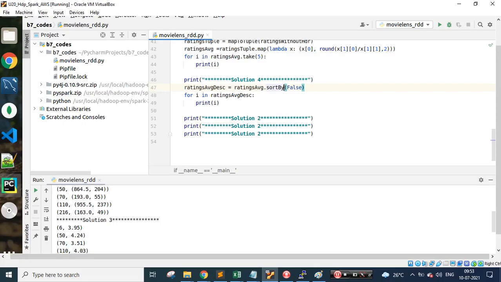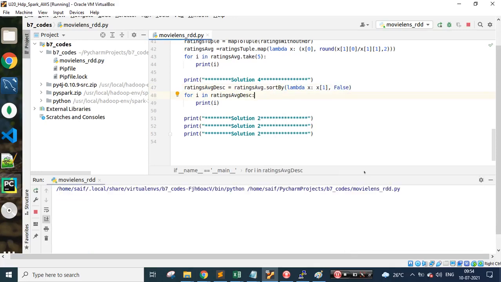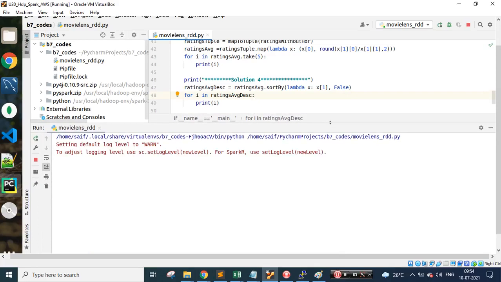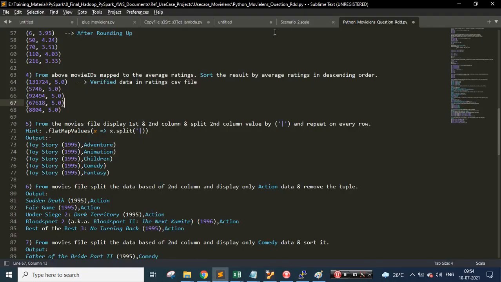So what I will try to do is apply a sort by on the second column. Simply I will say lambda x, x of 1, because I need to sort in descending order, so I've taken the second column, which is index 1, and I will simply say false. That's it, nothing else. False means what? By default it is ascending. We want the data in reverse order, right? That's what we are trying to do.